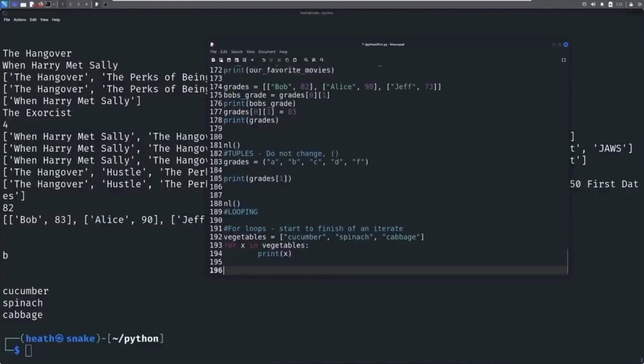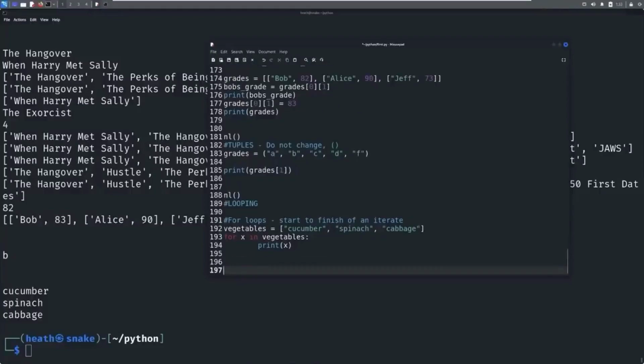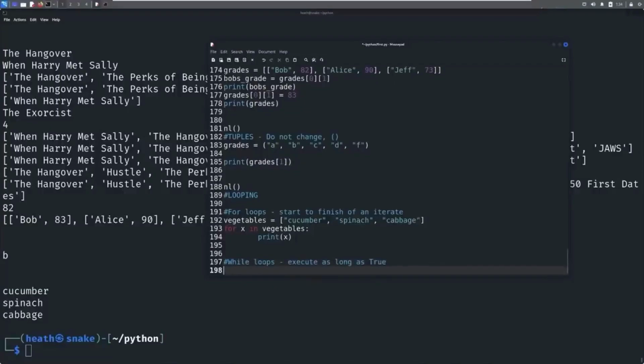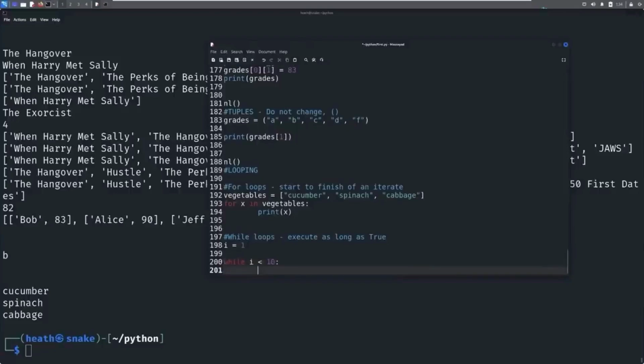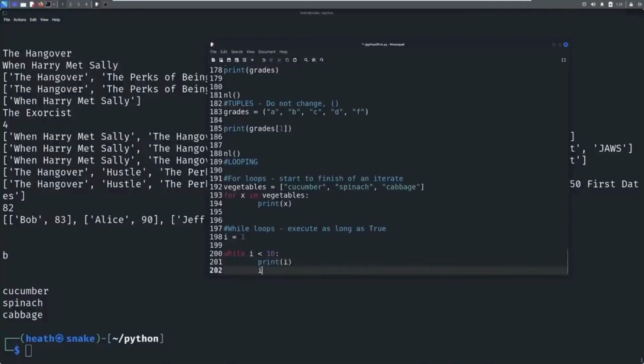Now, another example of a loop is what we call a while loop. Let me say while loops. These execute as long as true. I should probably capitalize true, so that way it makes sense that we're talking Booleans. So let's think about this situation. What about we set i equal to 1? So we've got a variable of i equal to 1, while i is less than 10, we're going to go ahead and print out i, and then we're going to say i plus equals 1.